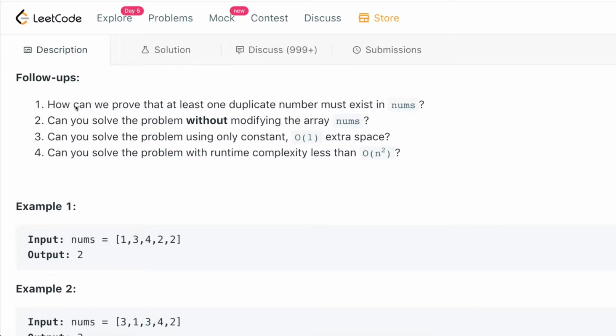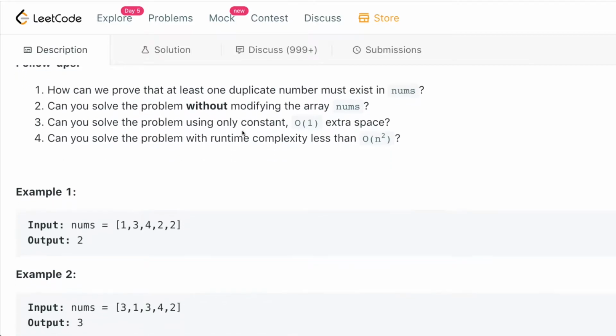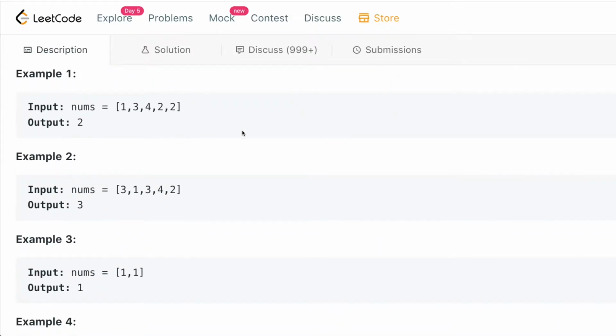So here in follow-ups, it basically tells you how you can improve your solution. So we'll talk about this in the later part of this video. I'll skip this now. So here we have few examples.